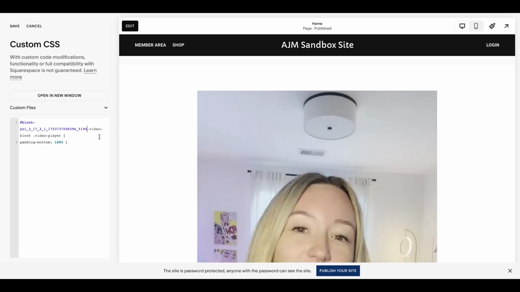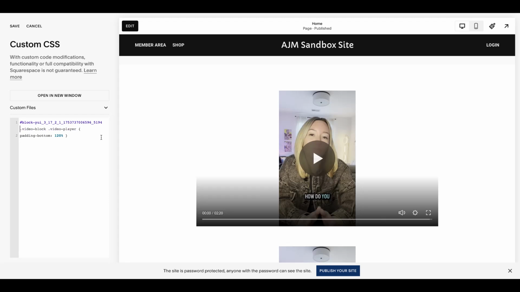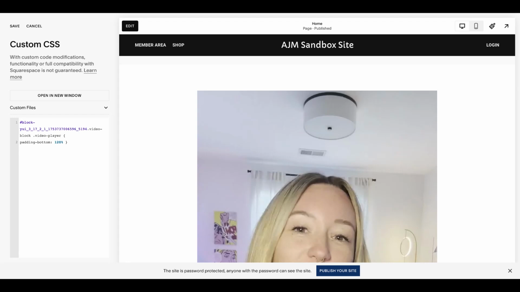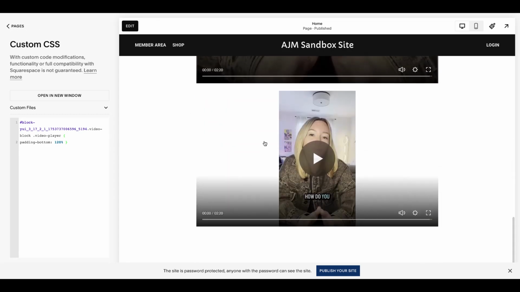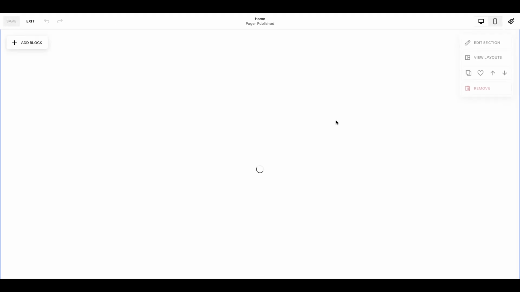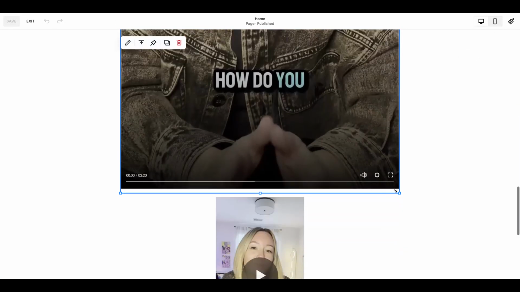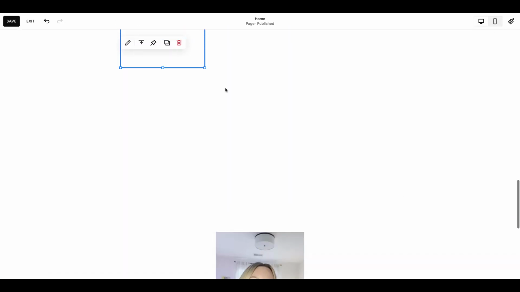The key here, this kept throwing me off when I was trying to figure this out: if you put a space between the block ID and this video block selector, it won't work. That's not super common, so honestly I'm not really sure what's happening there, but that's the only way that it will work. So I'll click save. You can see the one below is still in that horizontal mode. This one is vertical.